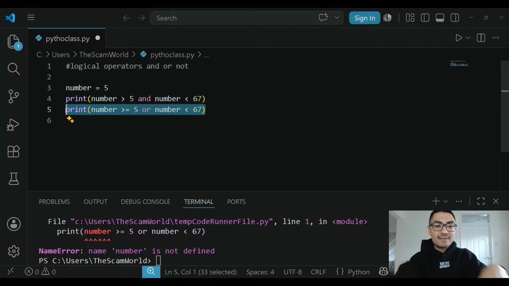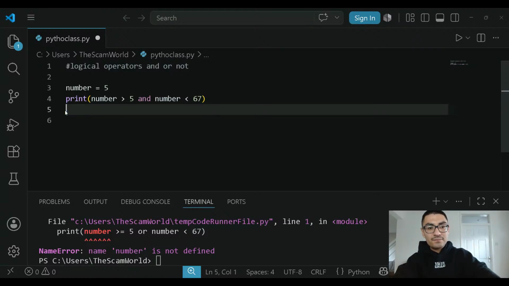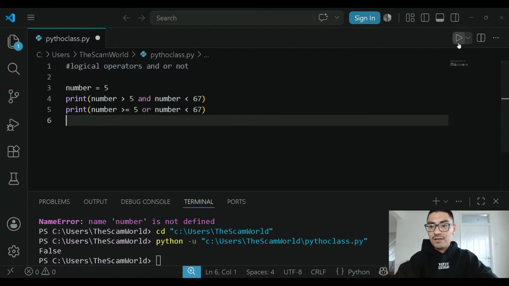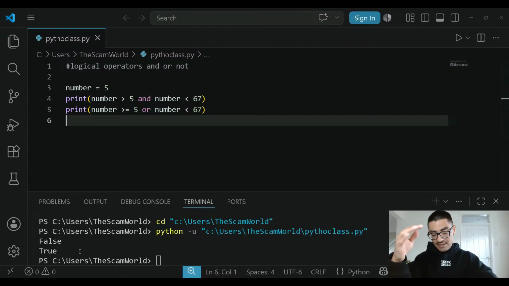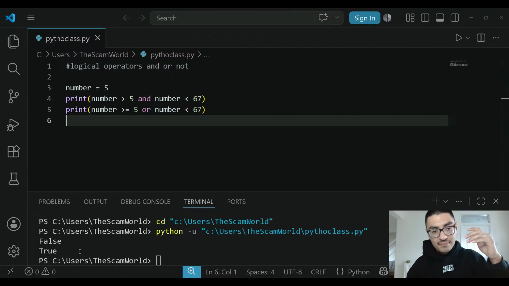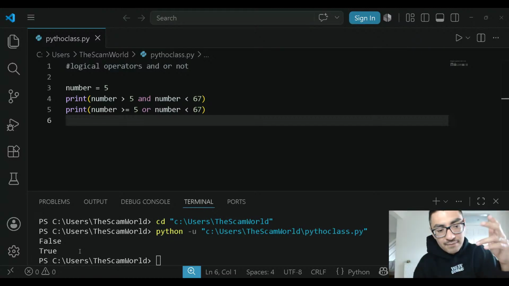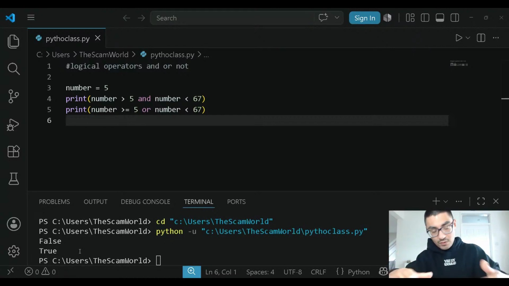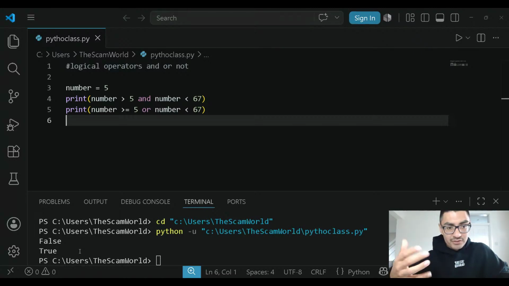If I delete this and run it again, we have the statement false. But if I print the same line and then run it again, we got the statement true and false. The first time probably something was wrong behind the Python, but don't worry. Sometimes you just have to refresh it and then it should work.